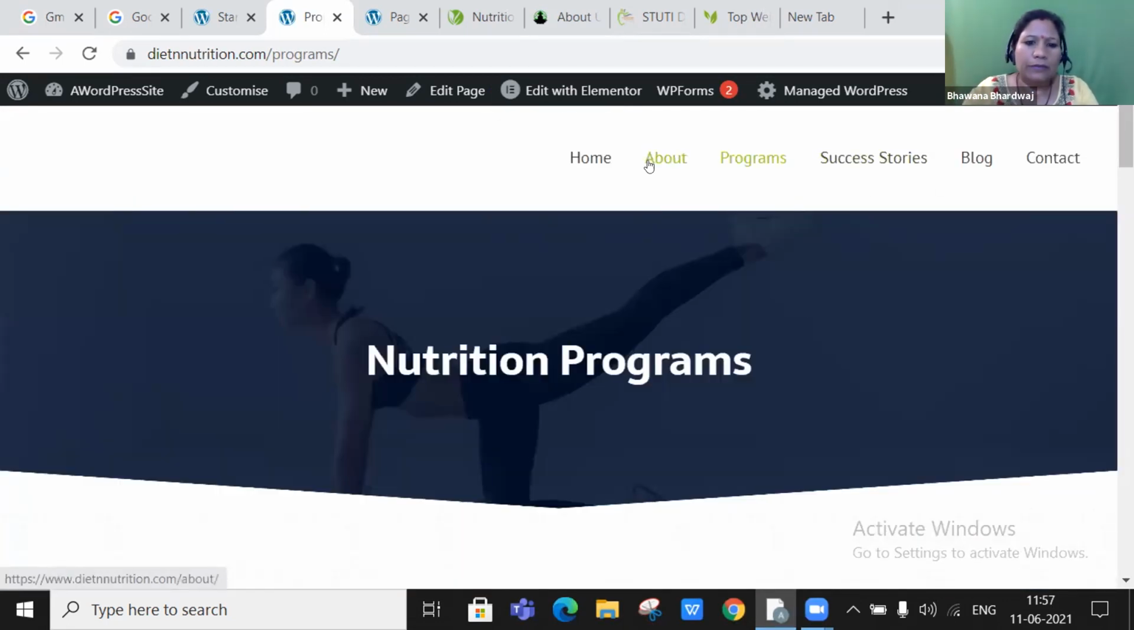You can decide which page you want to show as a home. Let's suppose you want to show program as a home page. So we will select program as a home page, and then whenever someone opens diet and nutrition, your program page will appear on the home page. That is the only problem: which page is to be shown as the home page.